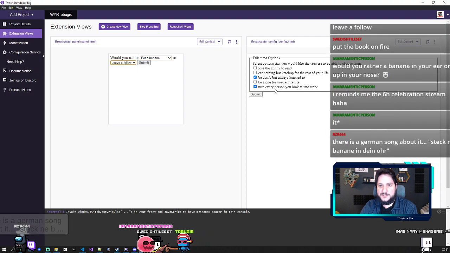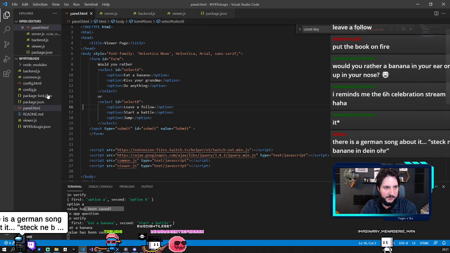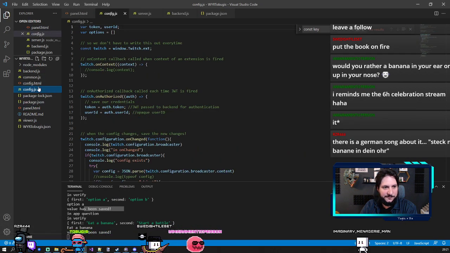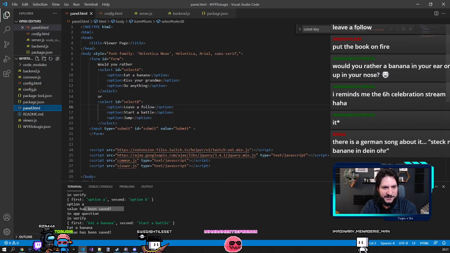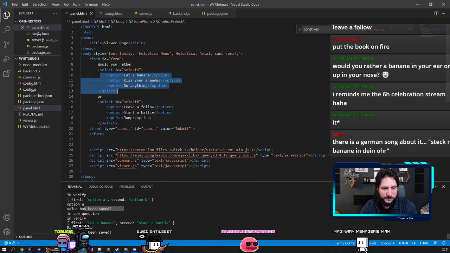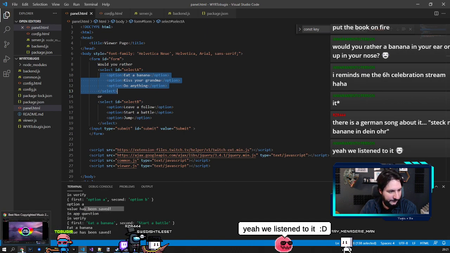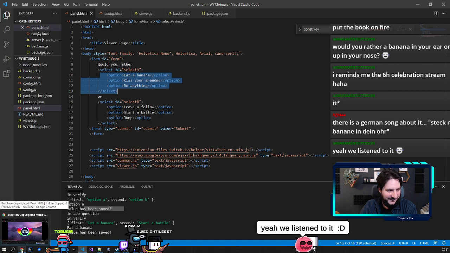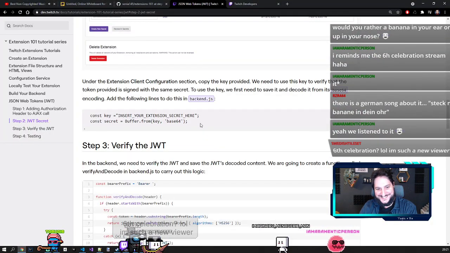Yeah, normally this is supposed to store it in the configuration, and you read it in your config, in your panel.html to fill those options, I suppose. But that's not yet in the code here. We listened to it. We didn't understand it, but we did listen to it.